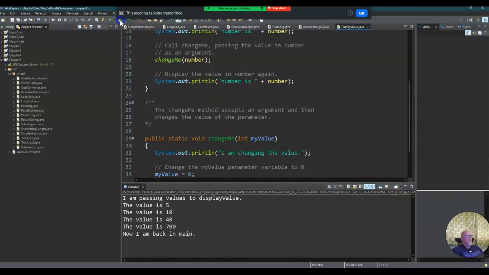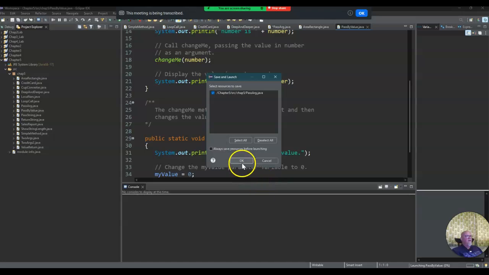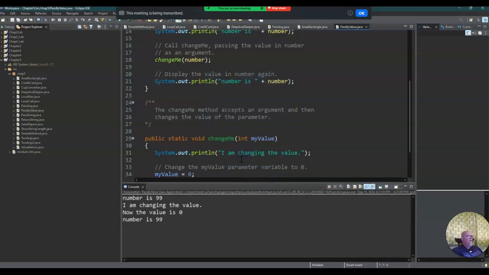Let's run it. Number is 99. I'm changing the value. Now the value is 0. We come back, remember, in the calling method, it never changed. It's still a 99.